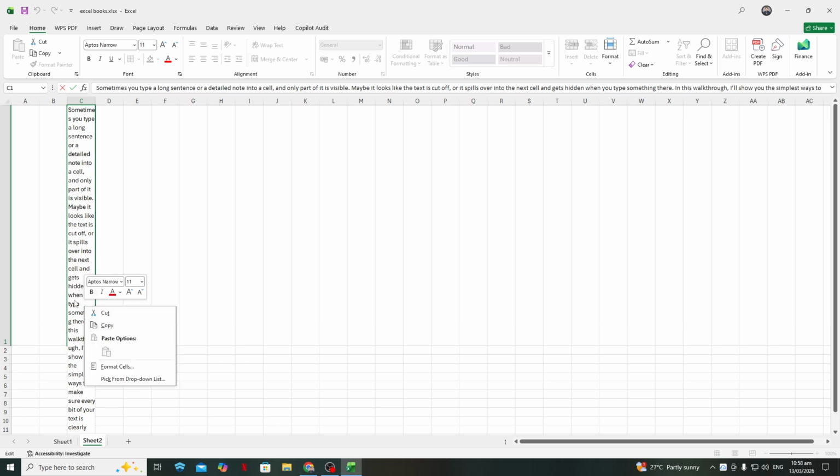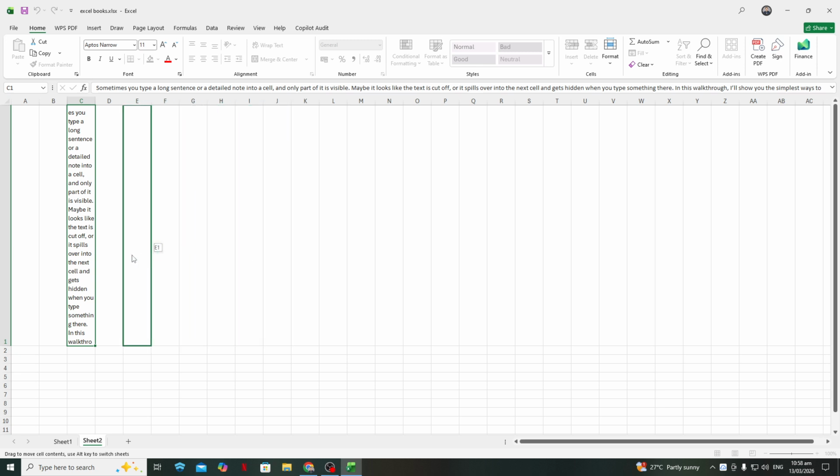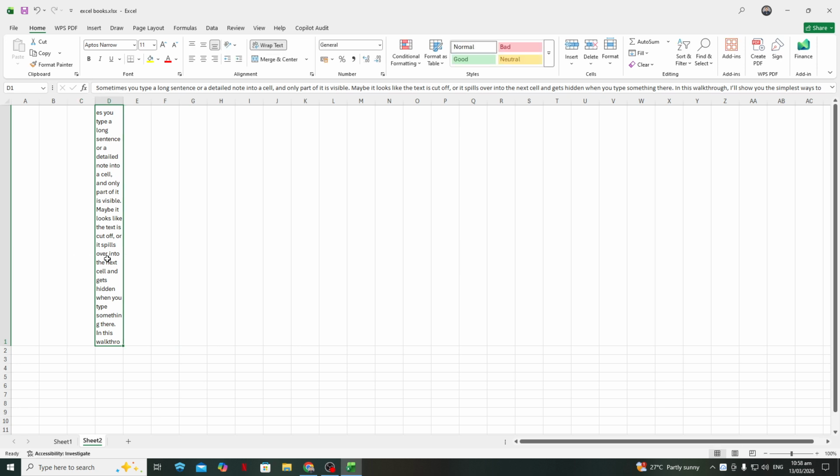If you prefer to adjust things manually, you can click and drag the row boundary to make it taller or shorter until the text looks the way you want. The same goes for columns. Click and drag the column boundary to give your text more room horizontally. This is helpful if you want fewer line breaks and a cleaner look.